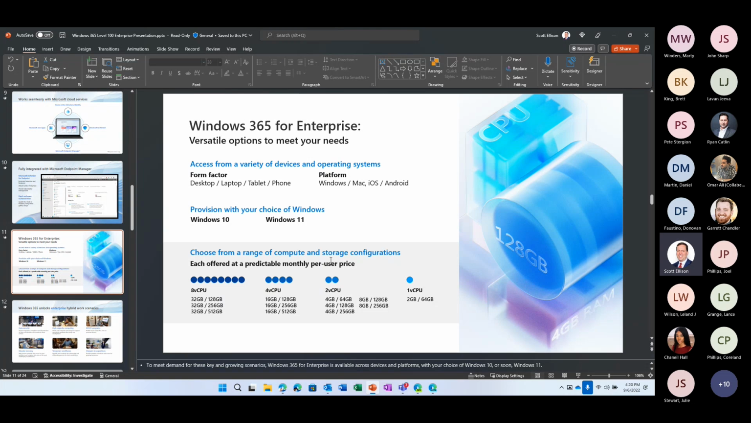So we have the low-end configuration of 1 virtual CPU, 2 gigs of RAM, 64 gig of drive space, up to an 8 CPU, 32 gig, 512 gig drive. Where I've seen most customers that have been interested in the service, most have settled on a 4 virtual CPU, 16 gig, 256 gig. That seems to be the sweet spot to give users enough compute power, local storage, and memory to run their normal daily applications.